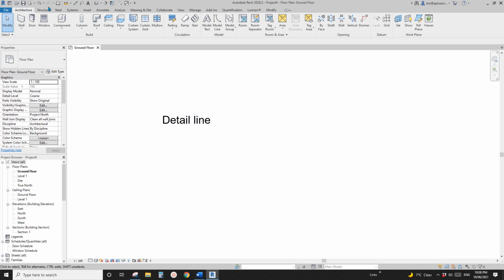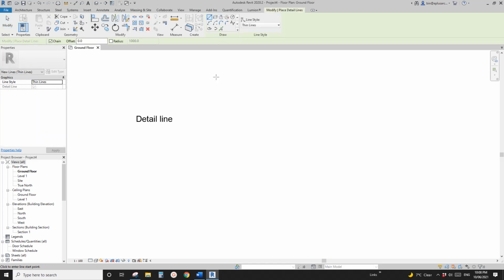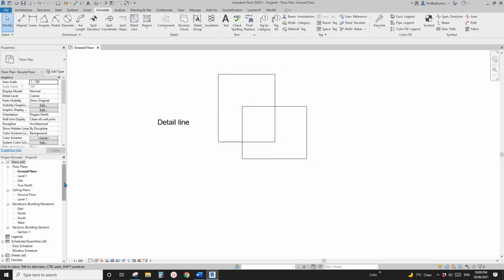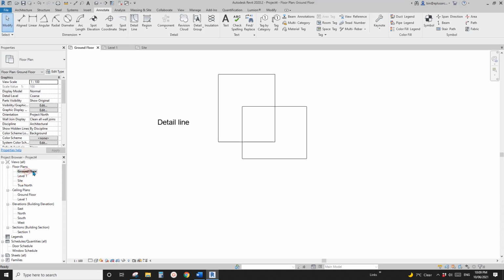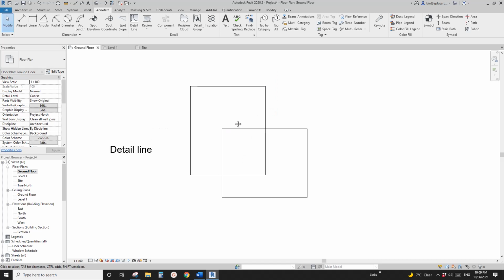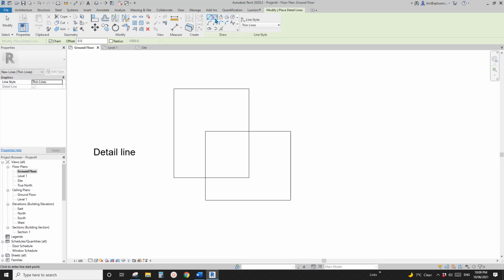So detail lines are under Annotate, and here is Detail Line, or you can use DL. Detail lines are only visible in the view where you draw them. So if you draw some detail lines here, they won't be visible in any other views. You have all these different options: straight line, circle, curve, arc, spline, ellipse.